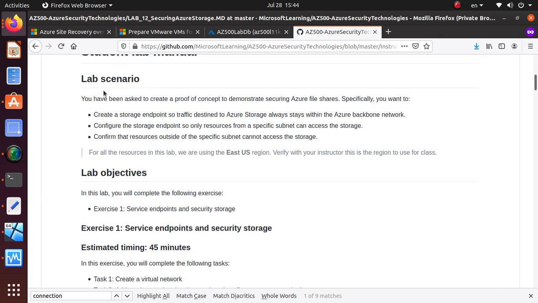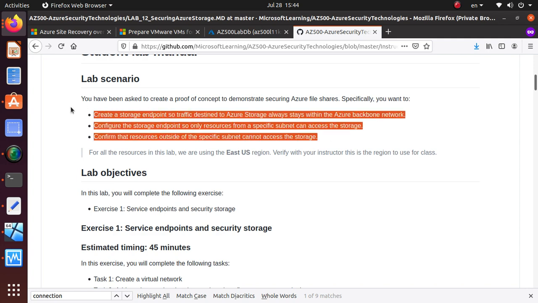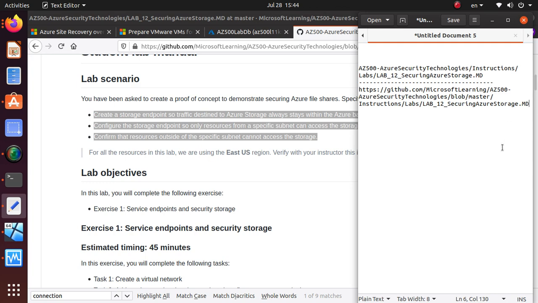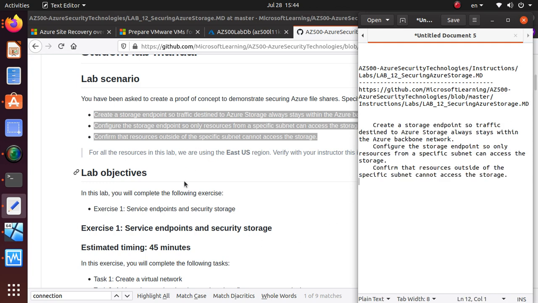All right, so here are the main aspects of this lab. We are going to create a storage endpoint, so traffic destined to Azure Storage always stays within the Azure backbone network, which is really crucial. Configure the storage endpoint so only resources from a specific subnet can access the storage, and confirm the resources outside the specific subnet cannot access the storage. So we'll see how to configure that. I'm not going to put everything in my description, just some points that we're going to cover.